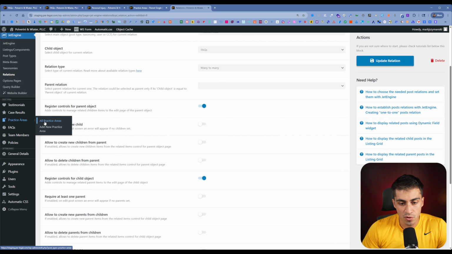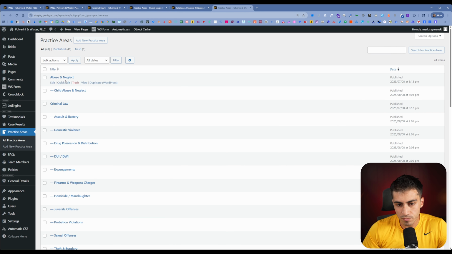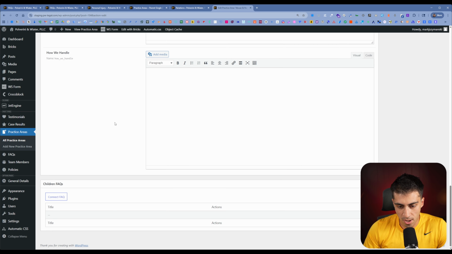So if you go over to practice areas, for instance, and you come to any of these now, realize what we're doing. All of this stuff is taken care of with JetEngine inside each one of the posts. So you're not doing anything anywhere else, like in the taxonomy situation. And because of the way that this website is structured, there's the parent post and the child post. So it doesn't really matter. They're all treated the same. Some of them just have a parent. But if we come into any of these now and we scroll to the bottom, we can see children FAQs.